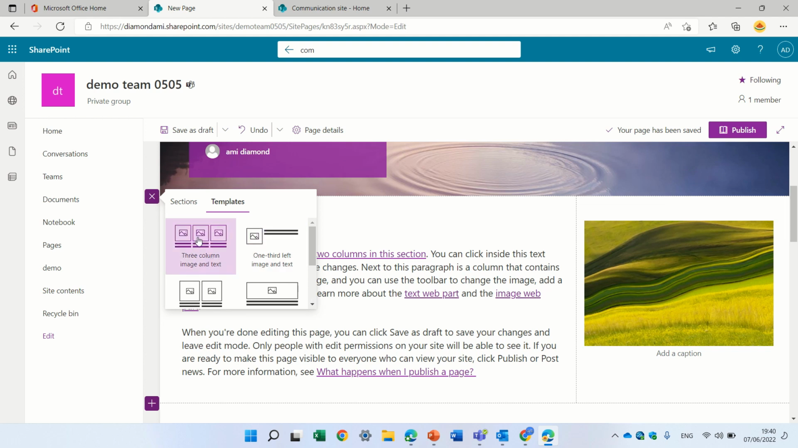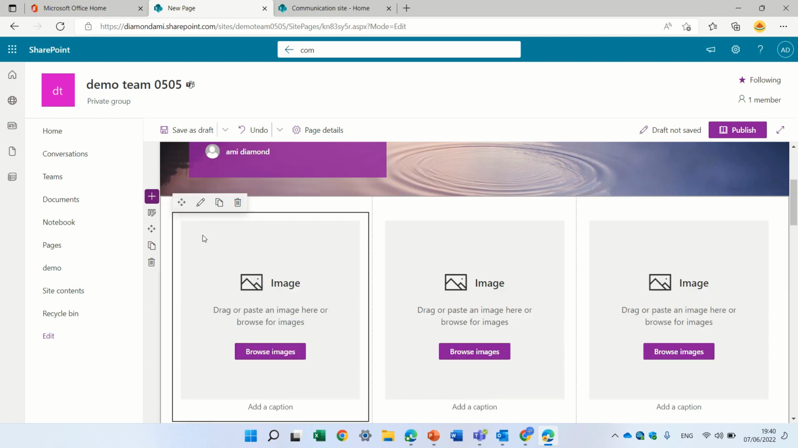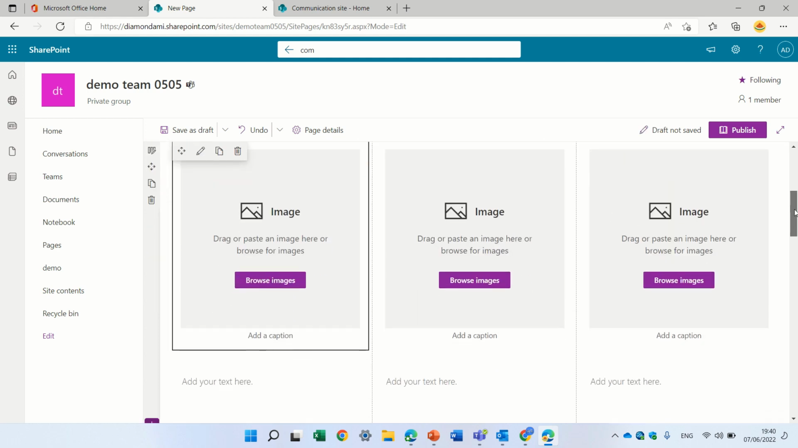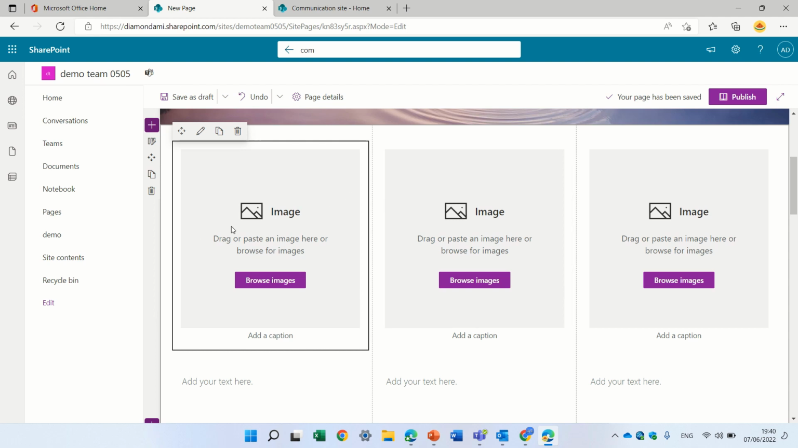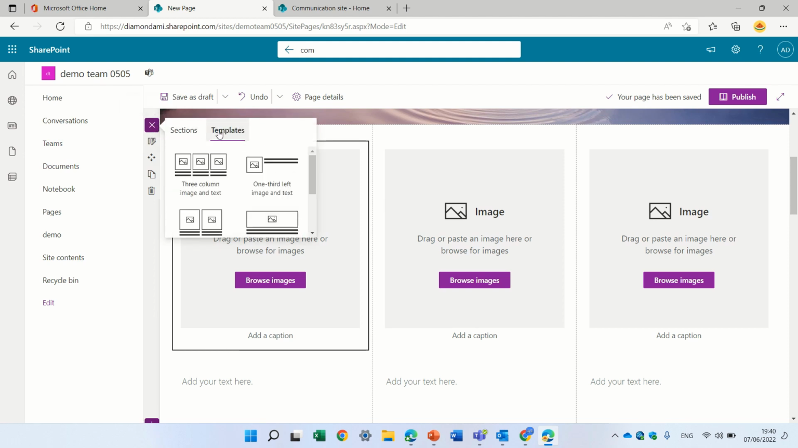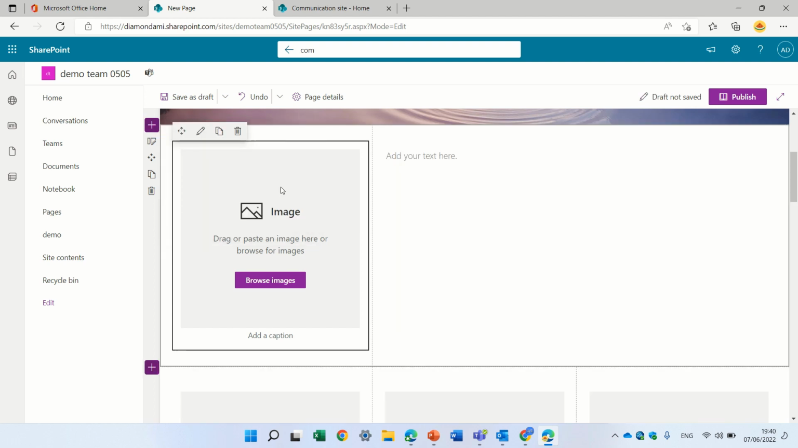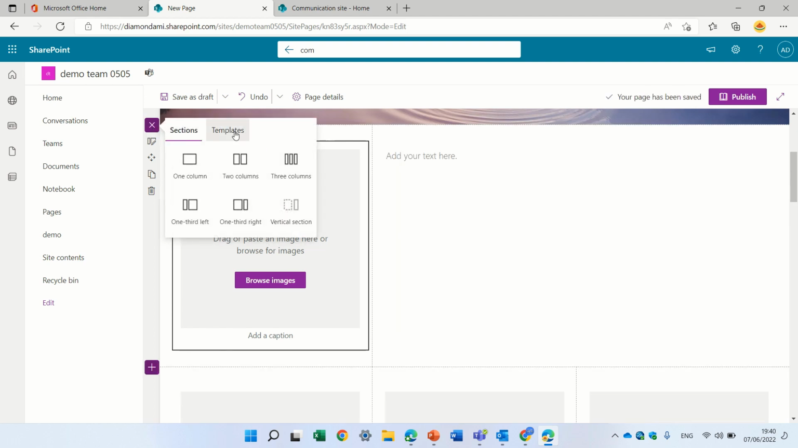So I can choose three columns, image and text. So this is what you see, three images and three text web parts. And if we continue, we can see that we can have one third left image and text. So this is the text, this is the image, and let's go on.